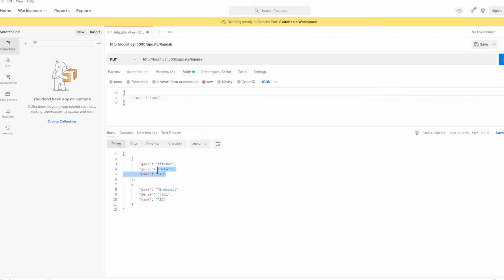So here it was Ronak. It has been changed to ZXC. Now similarly, I'll select ZXC over here, and here I'm going to change it to Ronak once again. I'm going to say send. And it has been done. Okay, so these are the most basic form of the commands that you can work with.